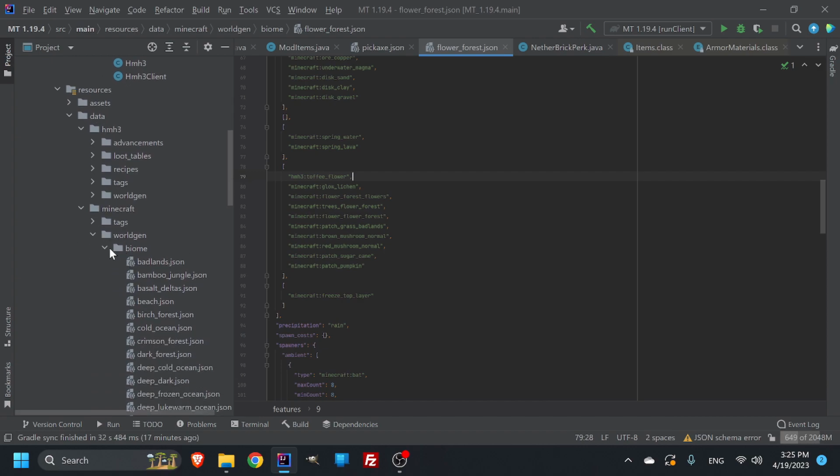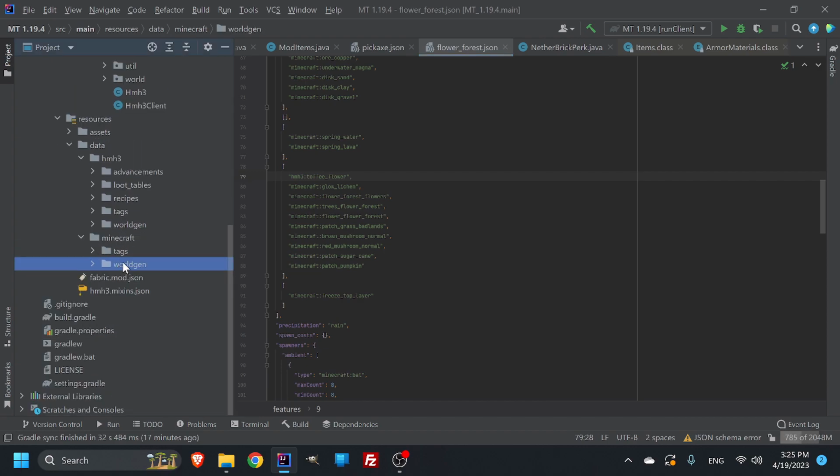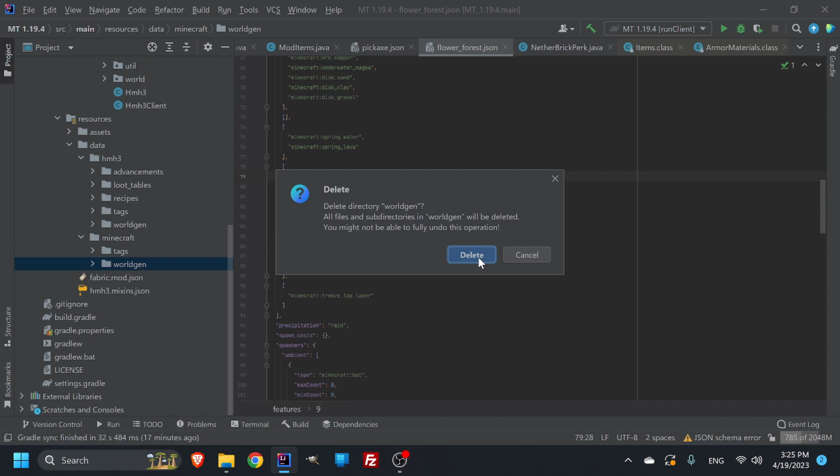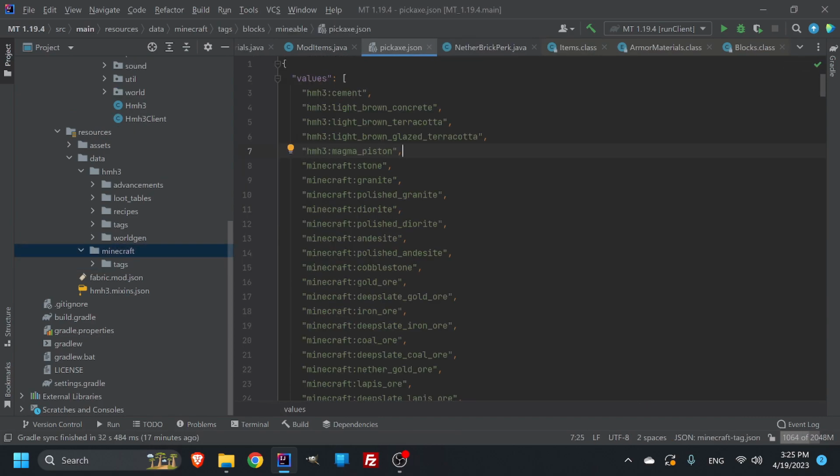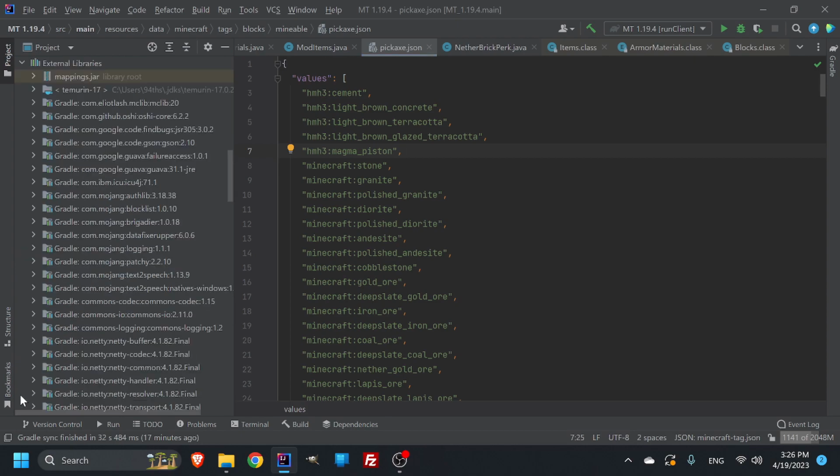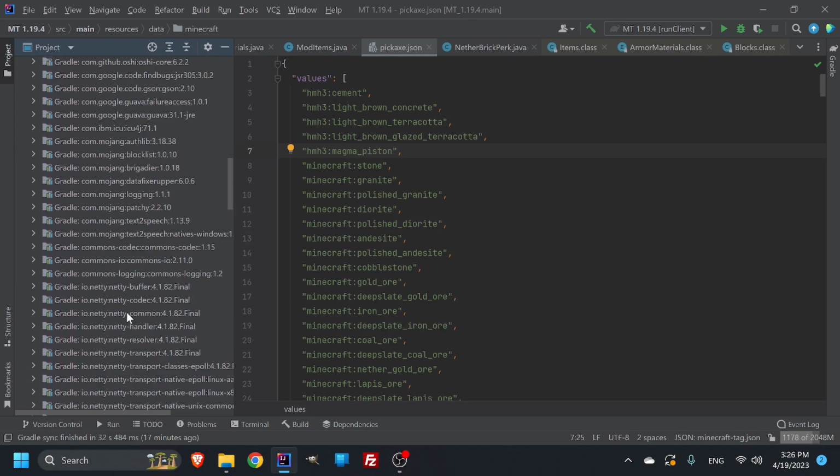So unfortunately, we're going to have to take our world generation file and we're just going to have to delete it. Gone. But does that mean we can't do world generation anymore? No, we can still do world generation. We just have to see how it is done in the 1.19.4, and then we can just re-implement it into our thing. And we can easily do that by going into our external libraries.